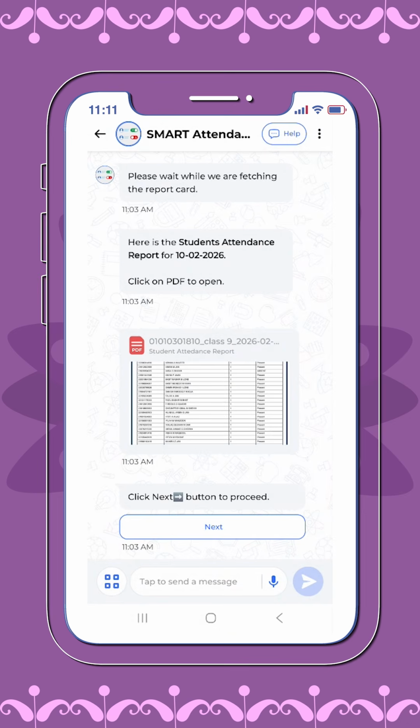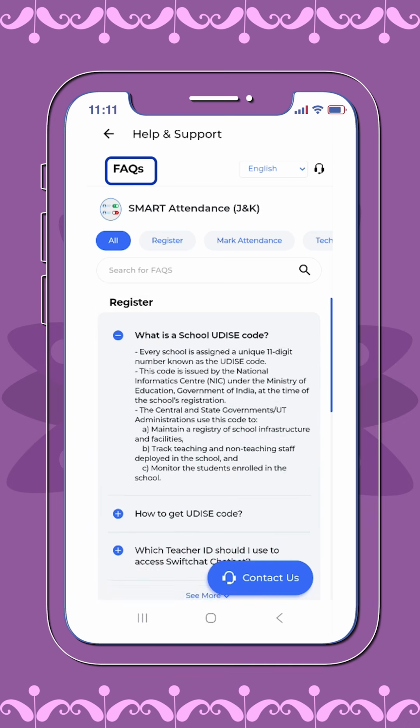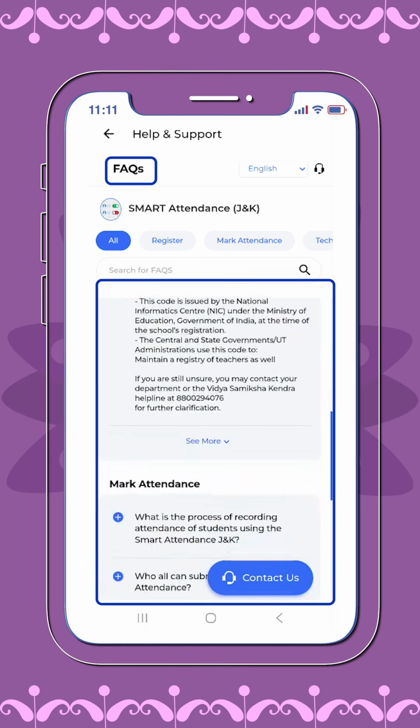If you face any problem or need help, tap the Help option at the top right corner of the screen. There, you will find answers to common questions in the FAQs section. This will help you quickly find answers to common queries faced by other users.